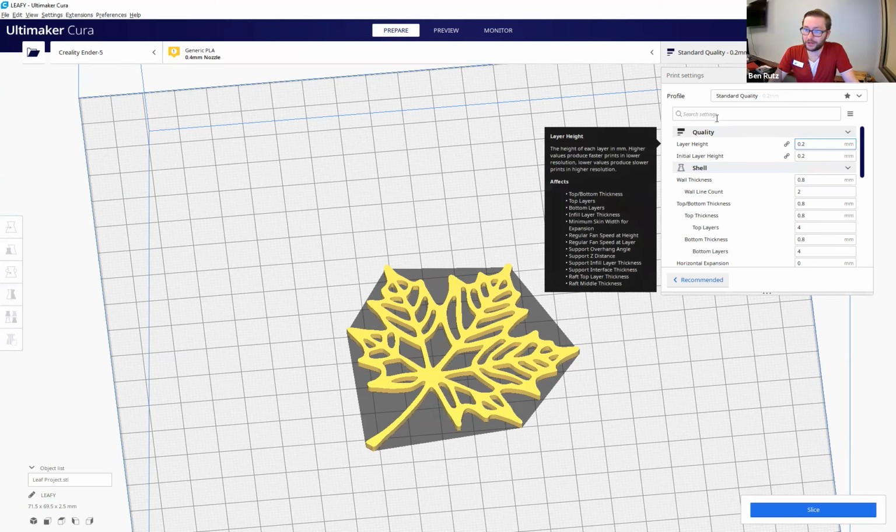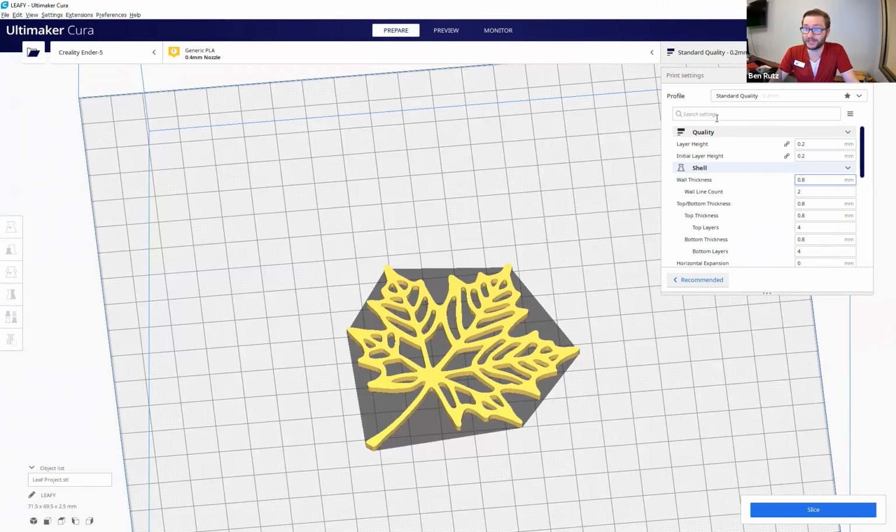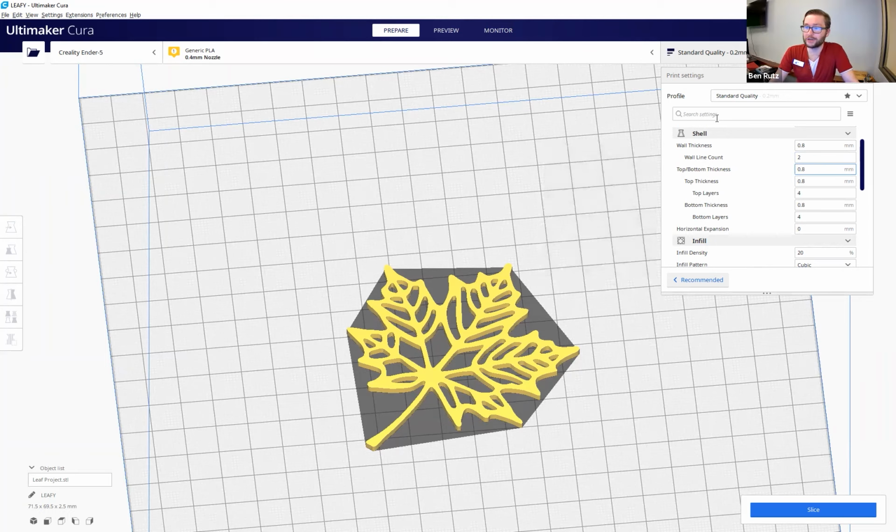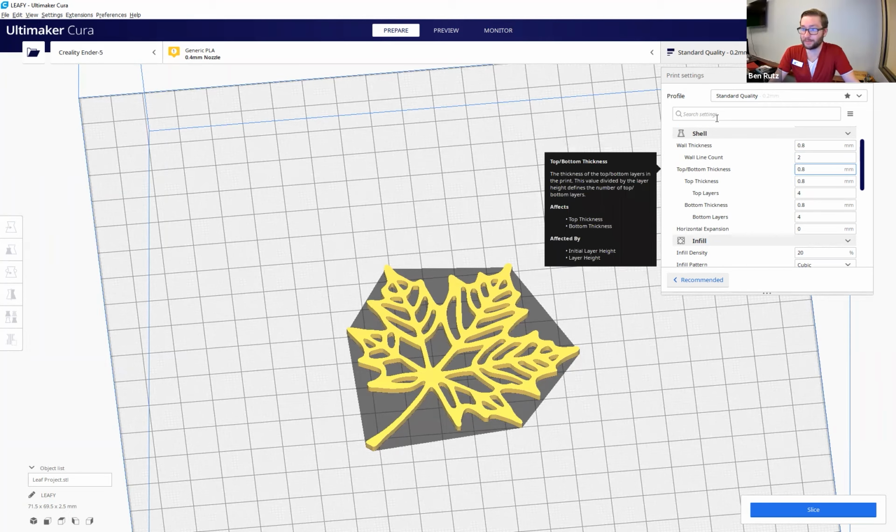So the quality here, the higher the number, the higher the quality. Essentially, the shell is similar to the quality in terms of the higher the number, the higher everything there.